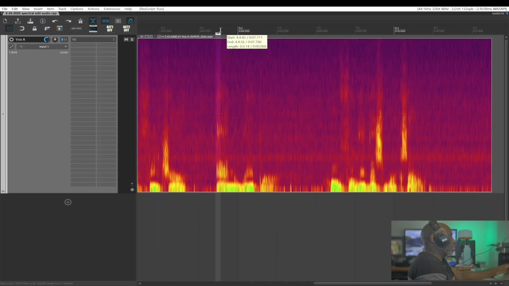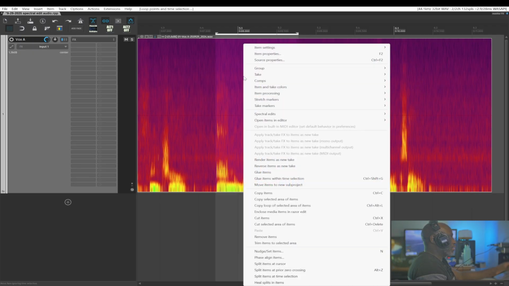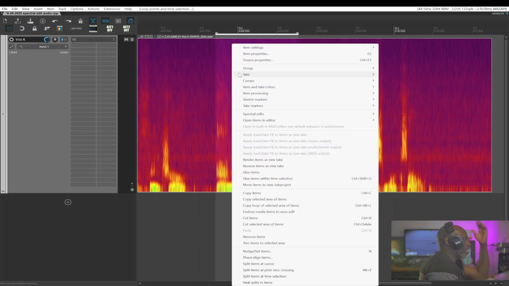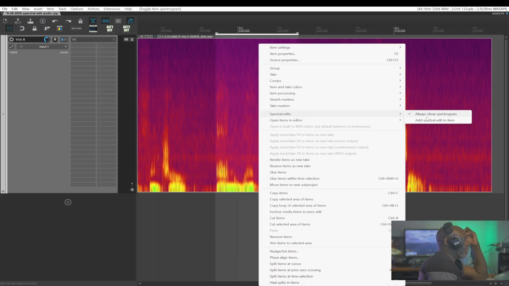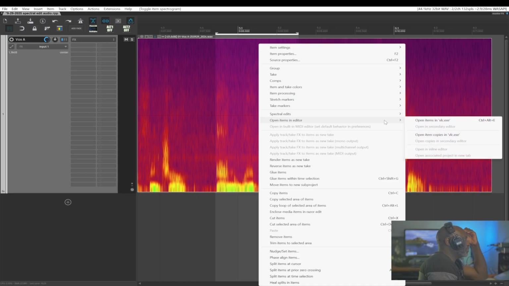Now you can actually create a selection area. You can right click on the audio file. And this is one thing I don't like about this feature, is where it is in the list. For this, I can right click on the audio item and I will have the option right here for Spectral Edit, but it only has two options. One is to show the view, which is what I did, and then we have add spectral edit item, which we'll touch on in a second.